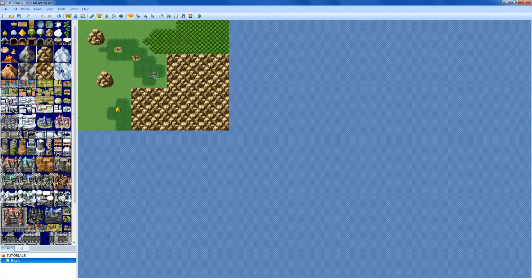So now we've got the basics of how to use the mapping features. Next time we will go into more detail on how to create an effective looking map, and also we might go into some small event tutorials.